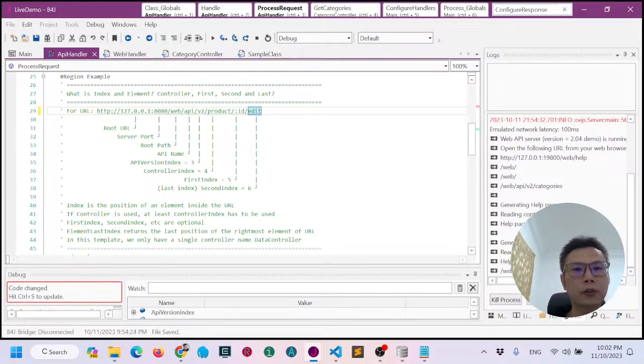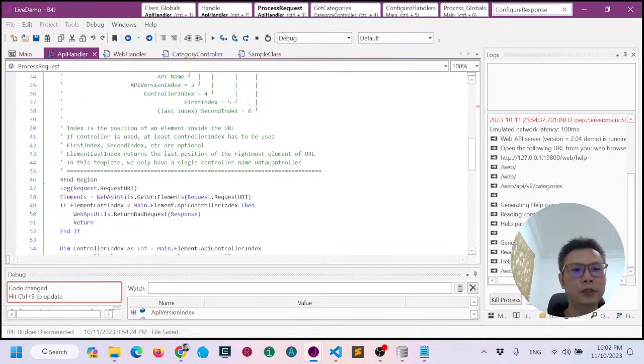If we don't have an ID and edit this item, let's say we only have product or category. Let's say we have categories. The categories will be the controller index. The controller index 4 is the last index. It's the rightmost. I hope you understand this one. If you don't understand, maybe I will explain this more in the future.